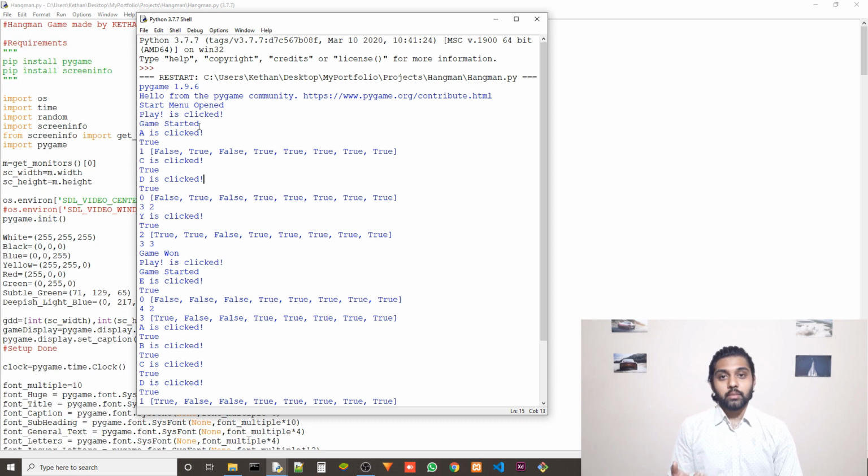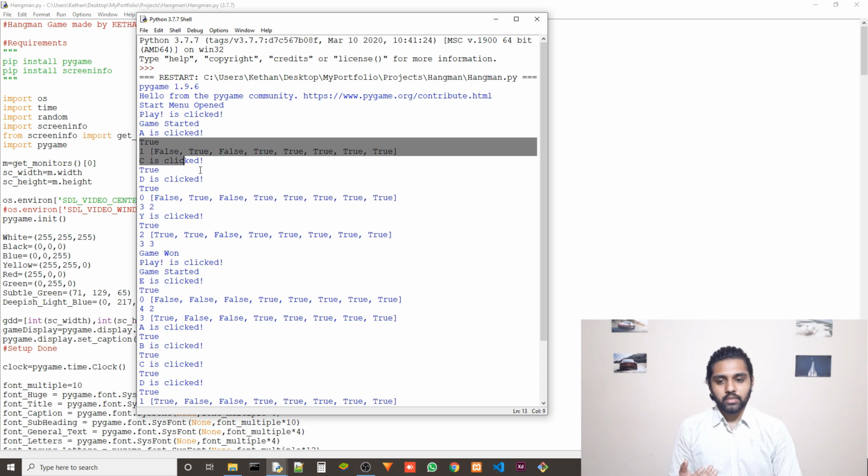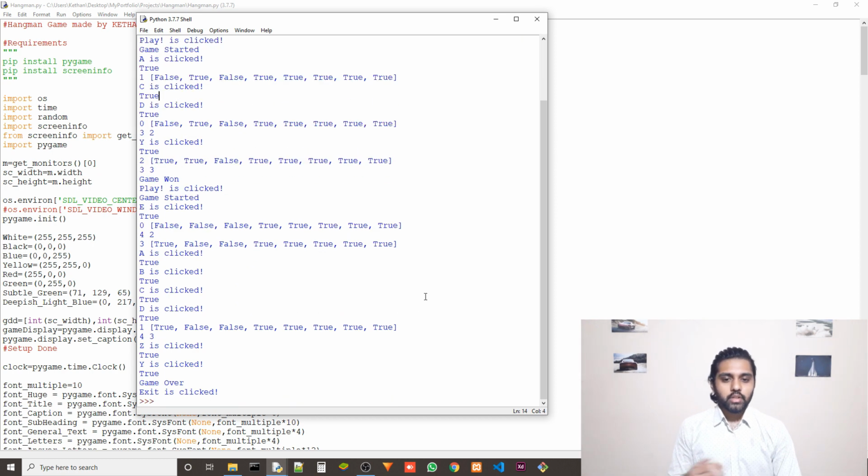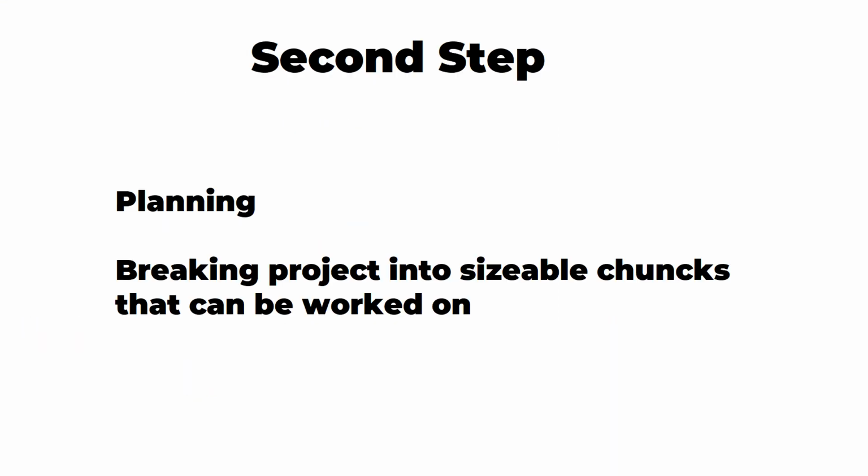You can see that the game started is mentioned here, and this happened after the user clicked play button, right? And then A button is clicked, and then this is for something else, and so on. So this is basically for the debugging purpose. This could be a really helpful tip because some of you might be stuck at some point and don't know how to identify the problem, and this could be helpful.